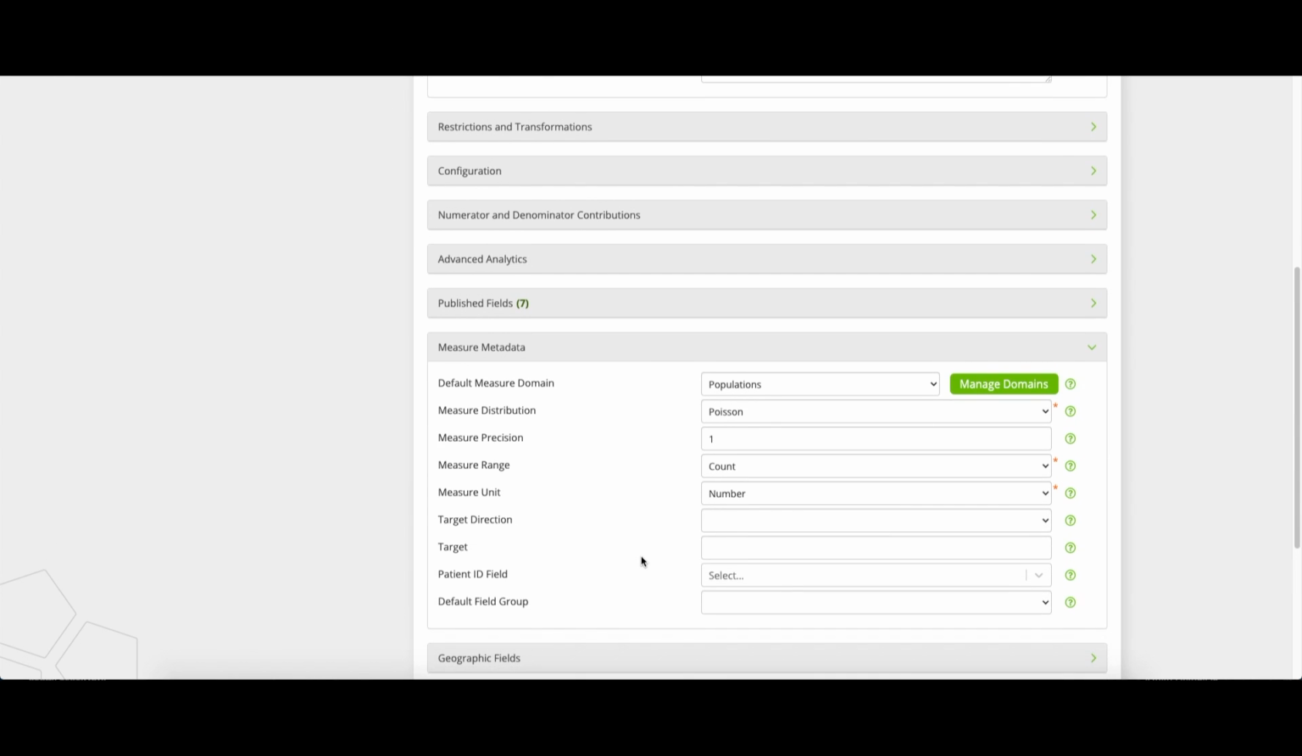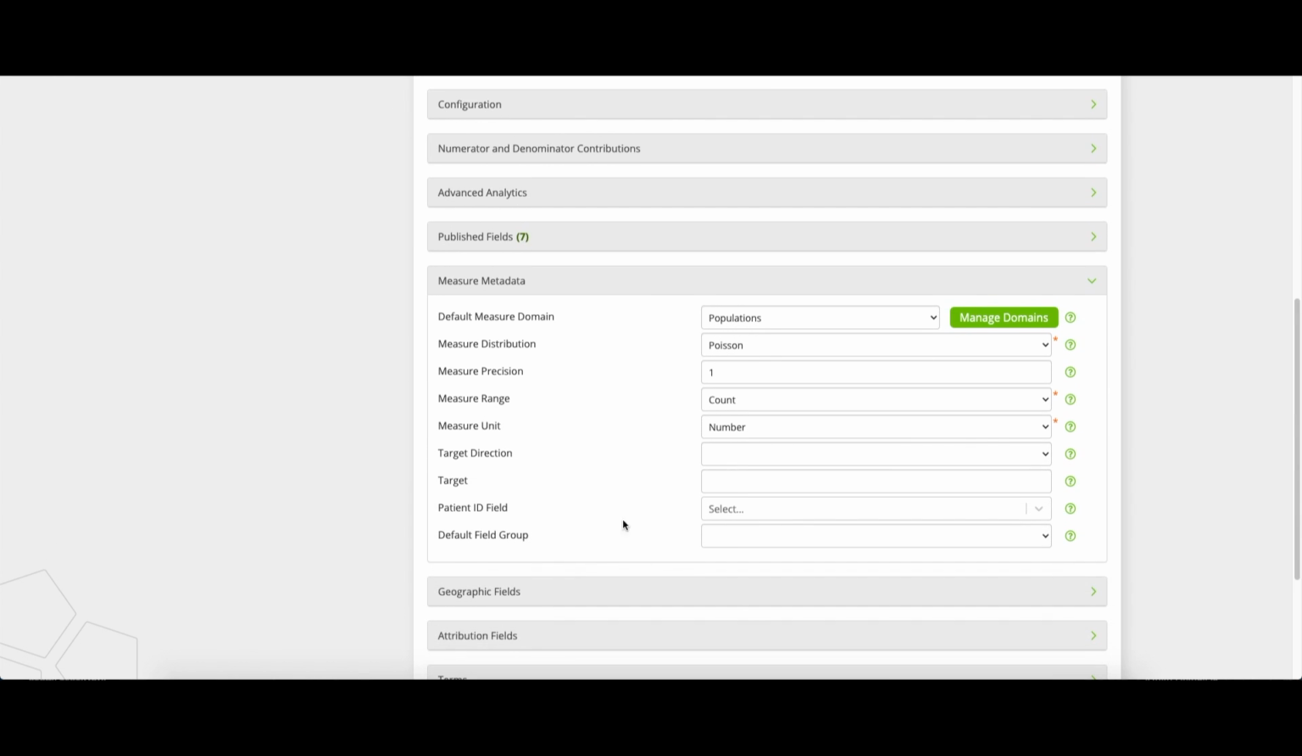Let's take a quick look at a few of the options in the Measure Metadata panel. Count measures use the Poisson distribution. The Measure Range option is set to count, and the Measure Unit is set to number. If you ever create a measure that counts events without using the template, these are the metadata options you'd want to select.